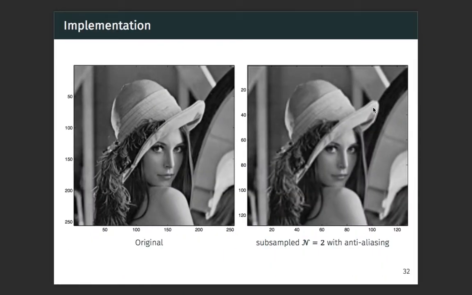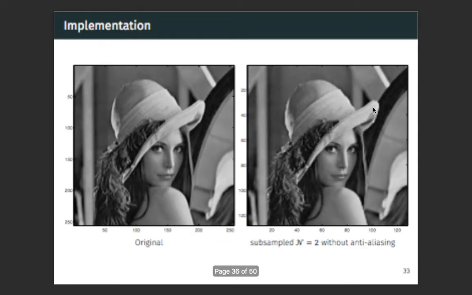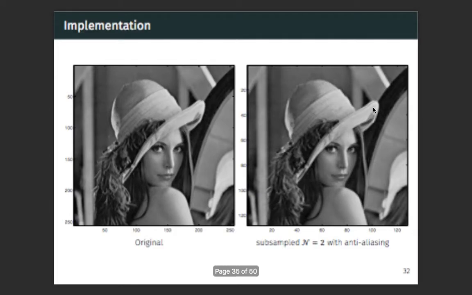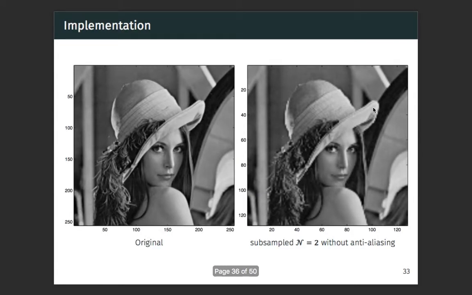Okay, so this is the original version. Sorry again, this is the non-aliased, and this is the anti-aliased. So here's without anti-aliasing, okay? We didn't apply any filter, we just applied this subsampling straight.